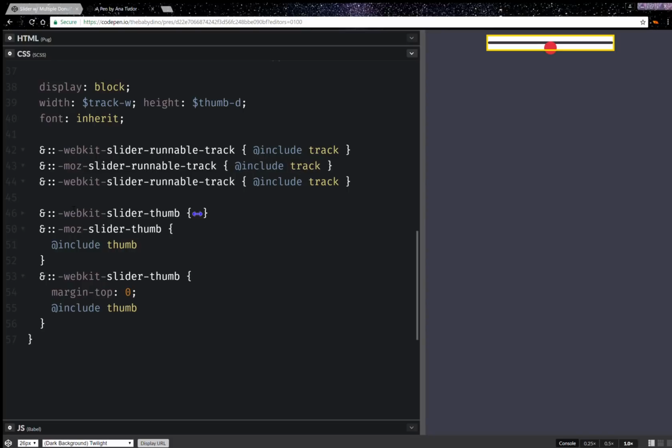This is going to be for Firefox, and instead of slider, I'm going to have range. Okay, I'm not going to have that runnable there. I'm not going to have this or this. This is going to be for Edge. So, okay, I've fixed that.